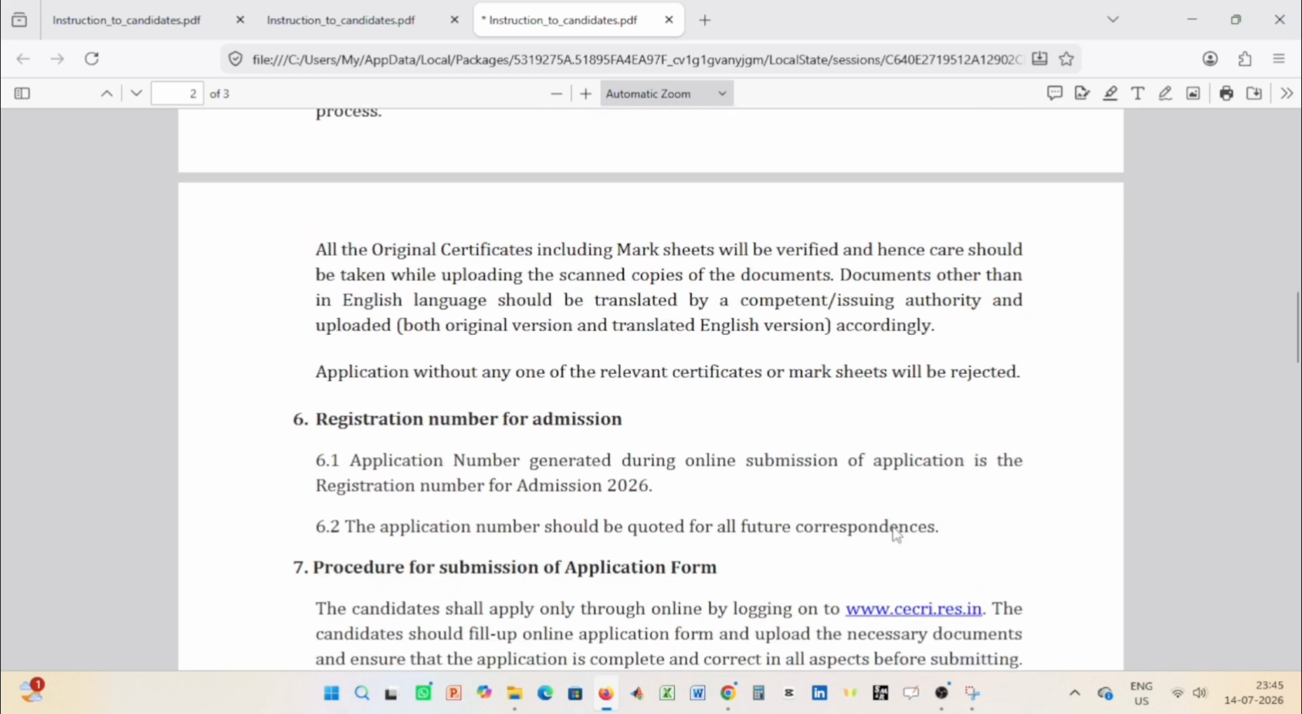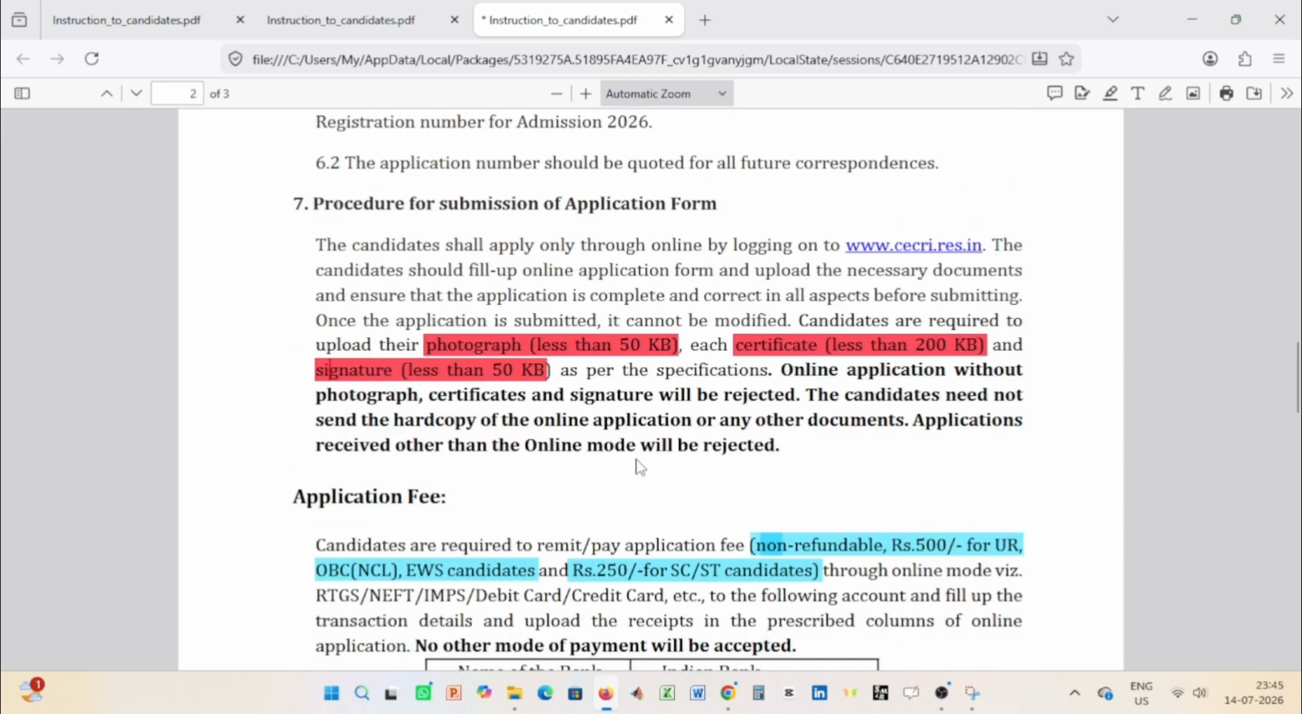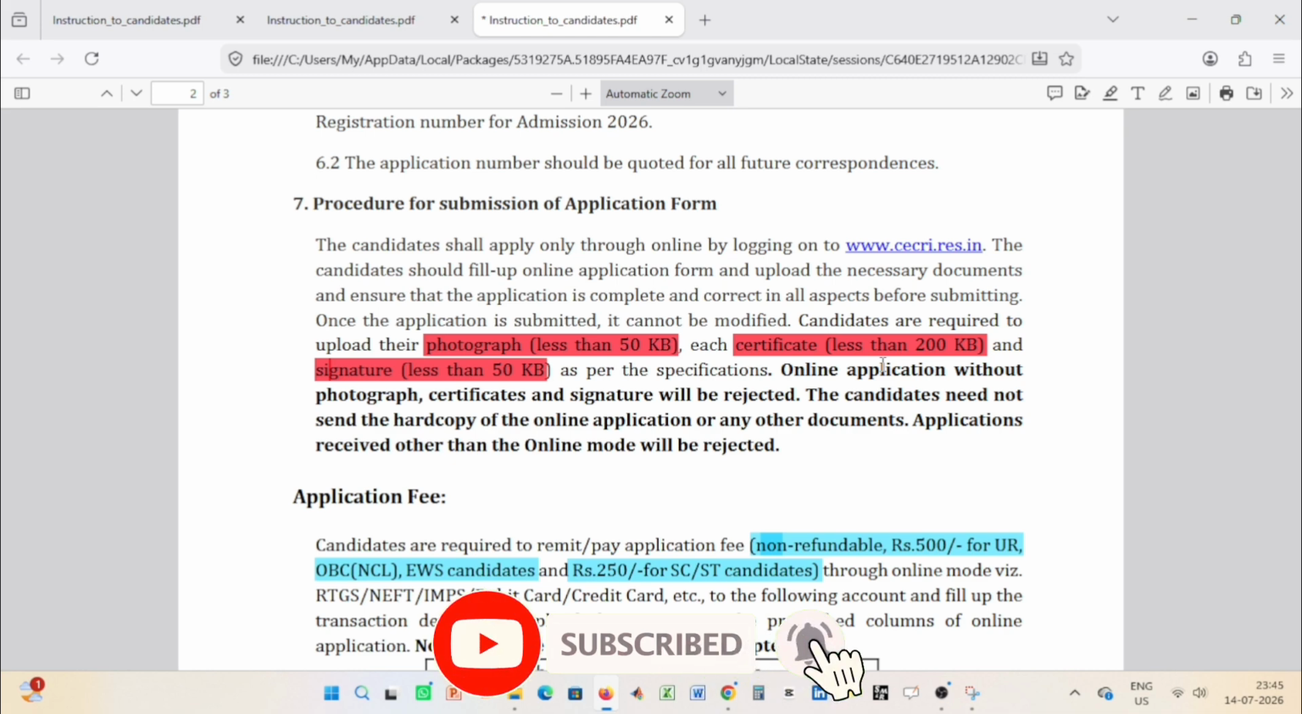Then your photograph and signature should be less than 50 KB and your scan certificates must be less than 200 KB. I will make a separate video on the interview process and the required certificates. So make sure to subscribe to our channel and keep updated.